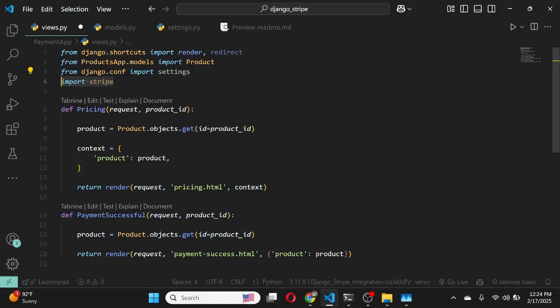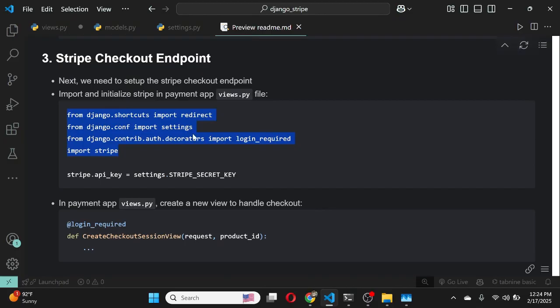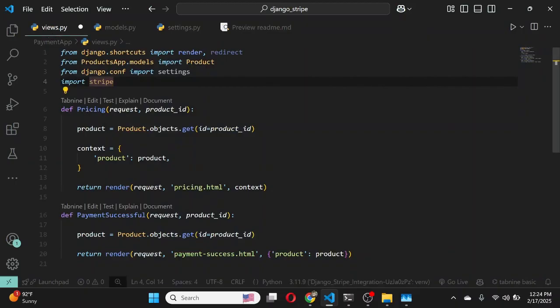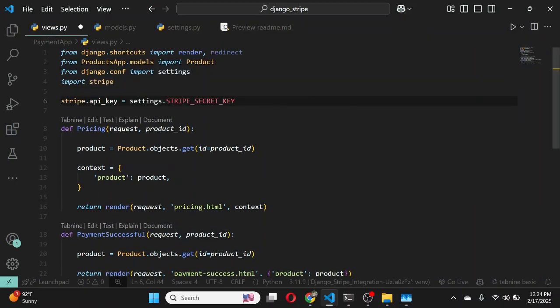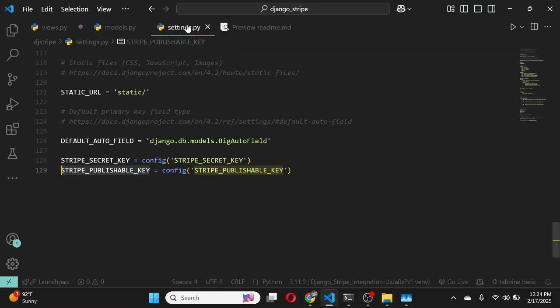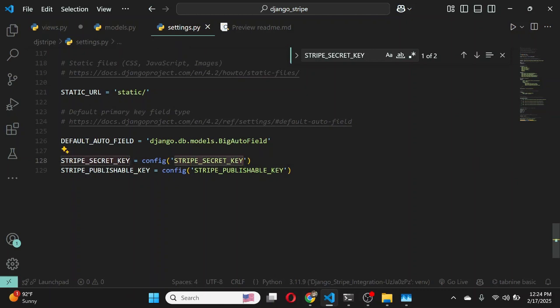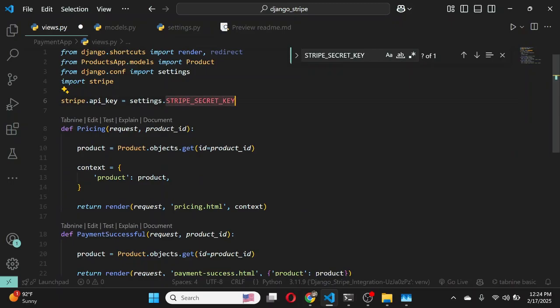And then the next thing is import stripe. Obviously, because we're working with Stripe, we need to import it into the file. Now, the next step is that we need to initialize Stripe. So I'm just going to copy this line and paste it here. After importing Stripe, we're saying stripe.api_key equals settings.STRIPE_SECRET_KEY. If you remember, in settings.py we declared the variable STRIPE_SECRET_KEY, which is equal to the secret key that will come from the .env file. So we're simply trying to access that secret key here by saying settings.STRIPE_SECRET_KEY, which is why we imported settings at the top.